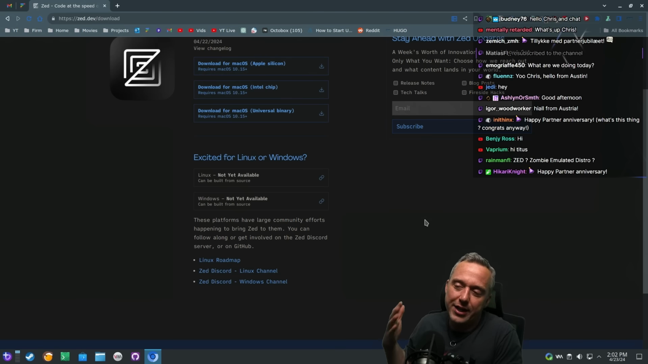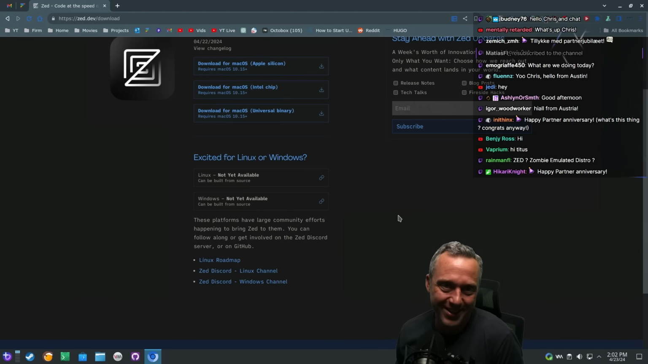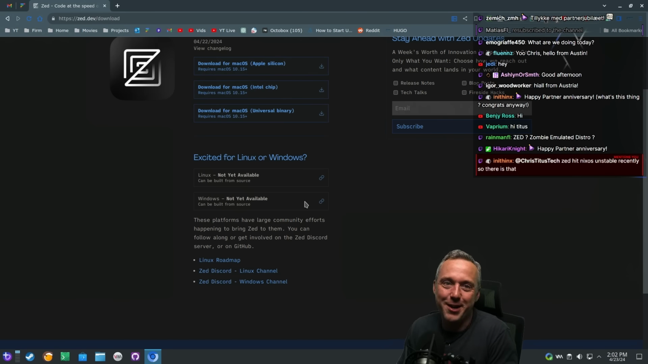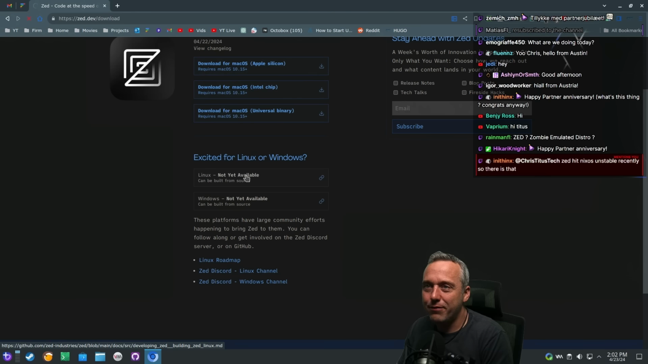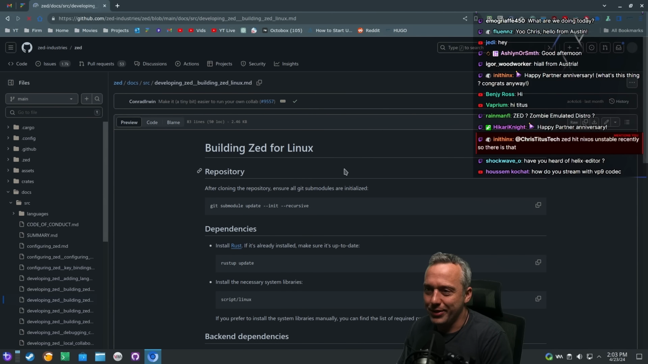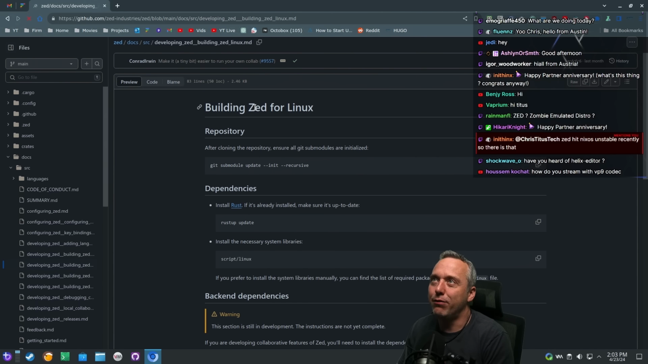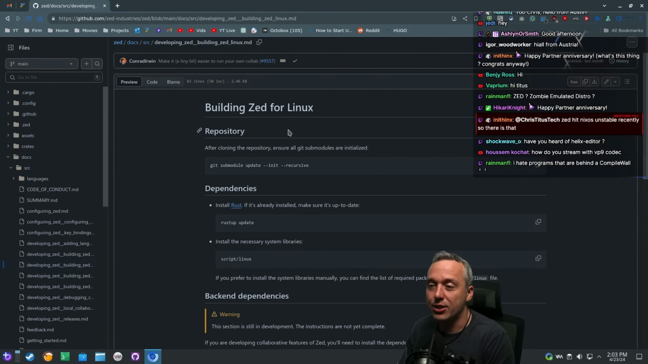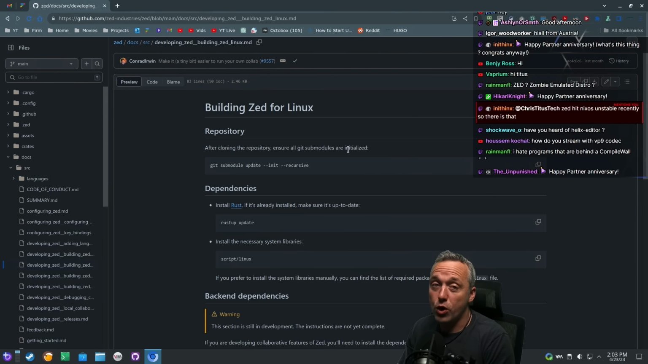But I at least wanted to try it. It should be fun at the same time. I digress. Zombie emulated distro. Maybe this could just be a disaster, but I don't know. Excited for Linux or Windows. Maybe it's in the roadmap. It does look like it's in the roadmap. So we're going to try and build this today. Building Zed for Linux. We're going to build the binary and try and use this. It is all coded in Rust. So cool.